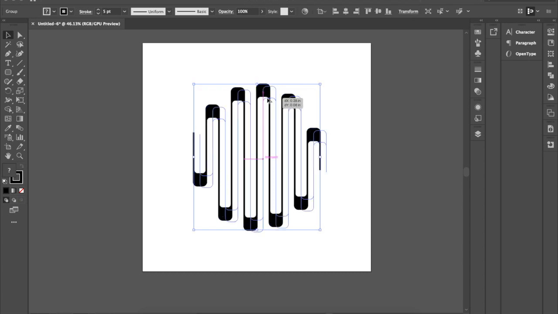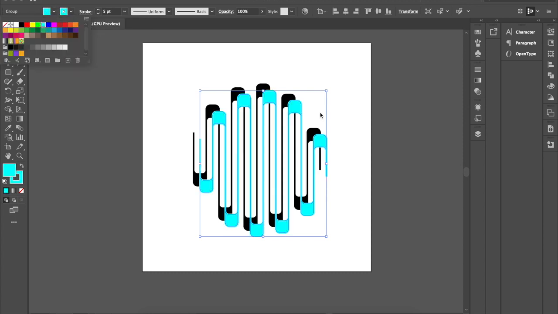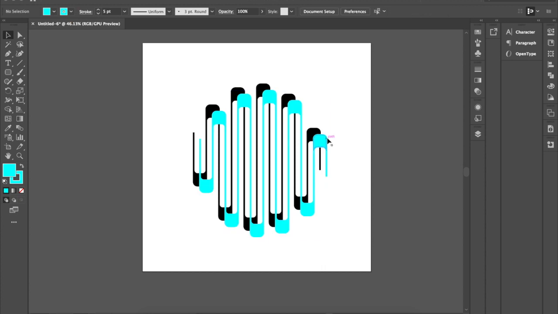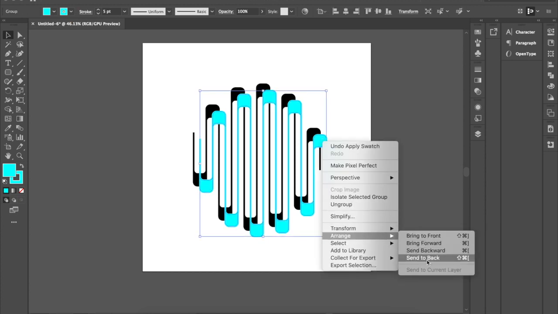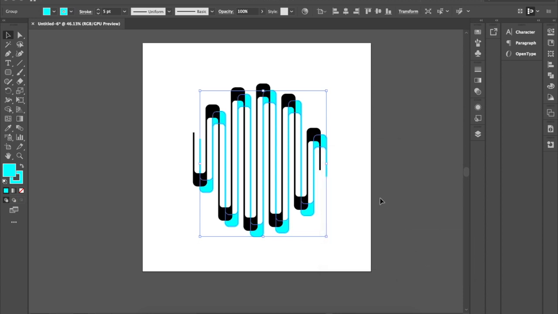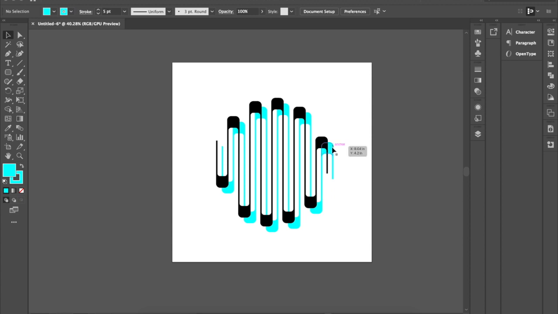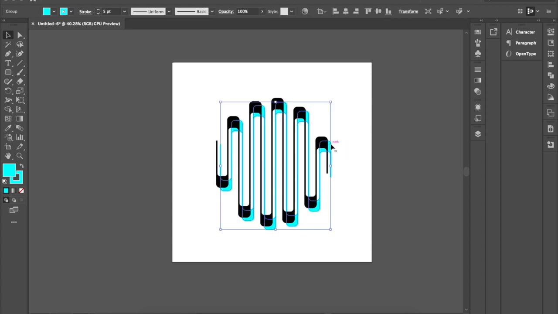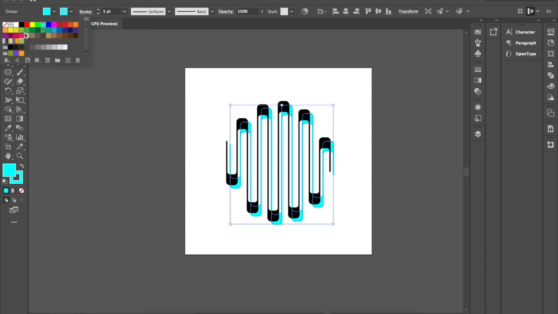I'm going to go back in and duplicate that wave and offset it a little bit to the right, and then just change the stroke and fill to a bright neon blue. And then I'm going to right click again and send that to the back. Of course you can play around with positioning and color. You don't even have to do this step, but I think it makes a really cool 3D effect that I really enjoy. And I'm just going to show you a different color and size that you can play around with.